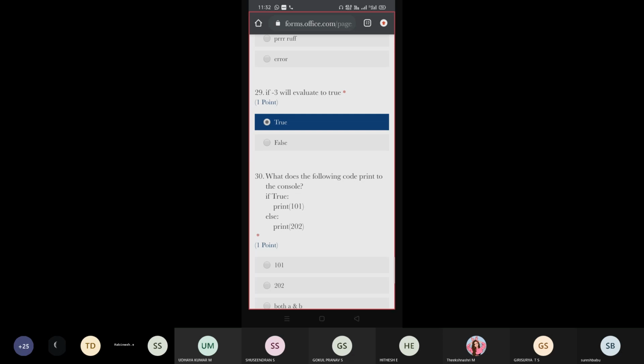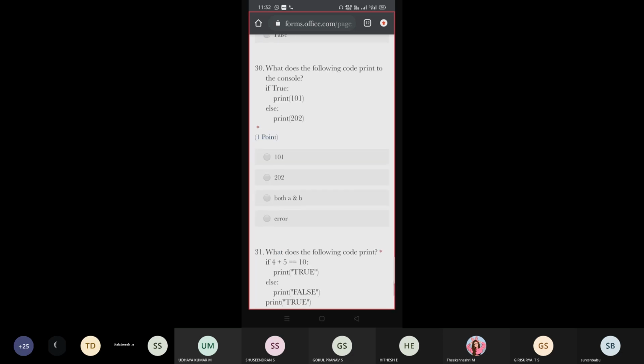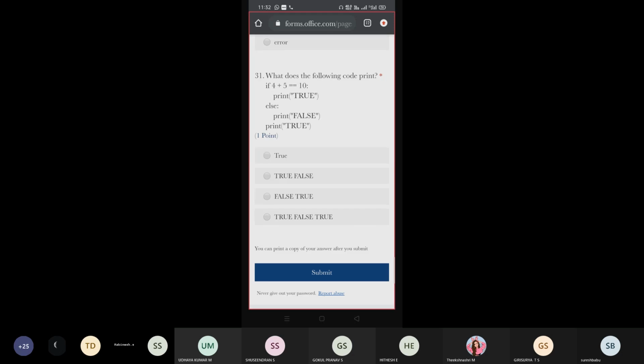Then next one, 30: what does the following code print to the console? If true, print 101, else print 202. The condition is true, so it prints the answer 101. Then 31, what does the following code print? The first condition is failing, so it goes for the else part and prints false. Then the next line of the program prints true, so you will get the output false, true.